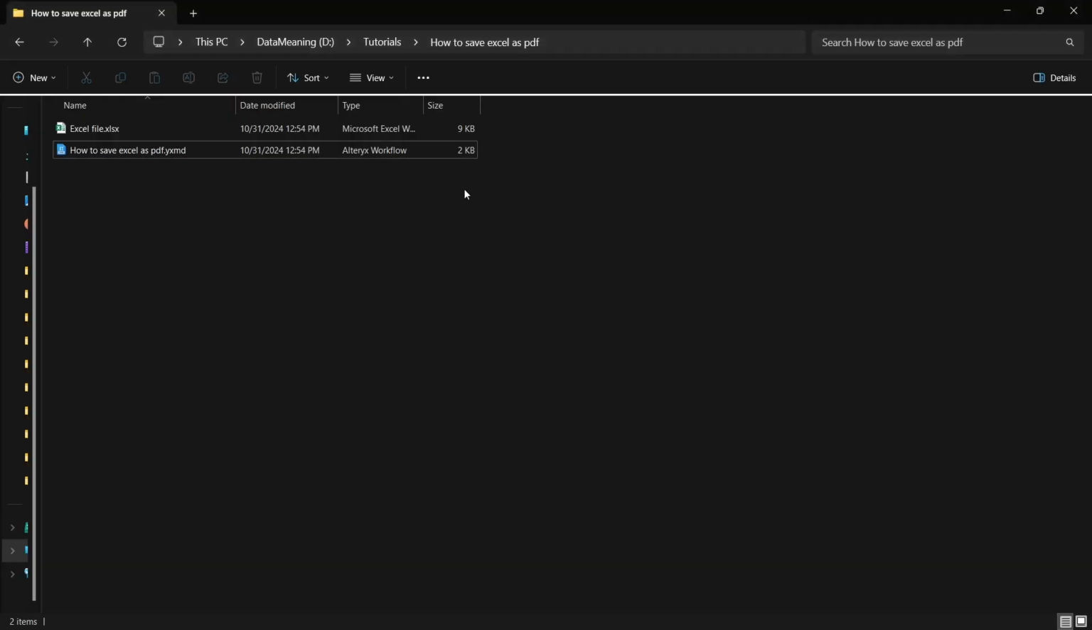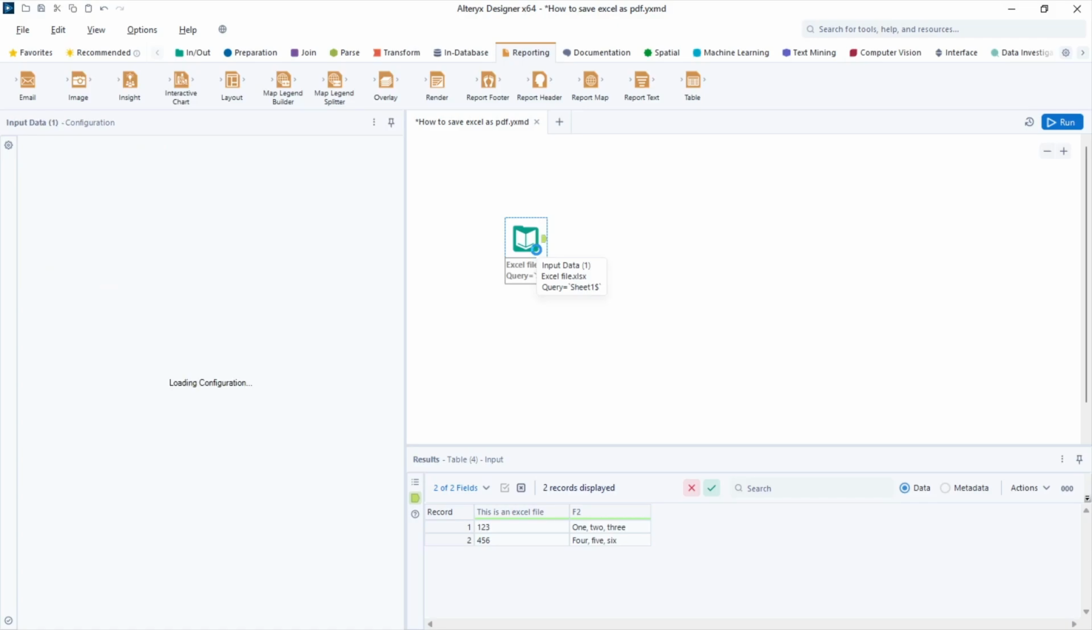Saving Excel files as PDFs in Alteryx is easy with the reporting tools. I'll walk you through how to set it up so you can convert your Excel data into a formatted PDF. First, let's bring in the Excel data.